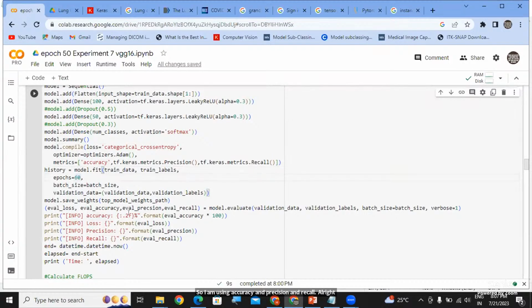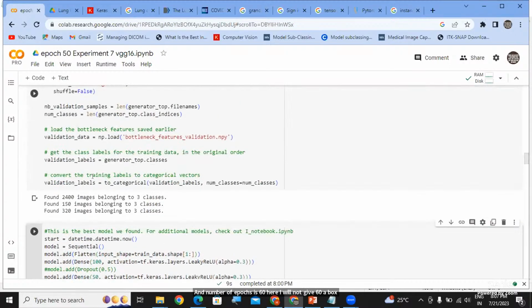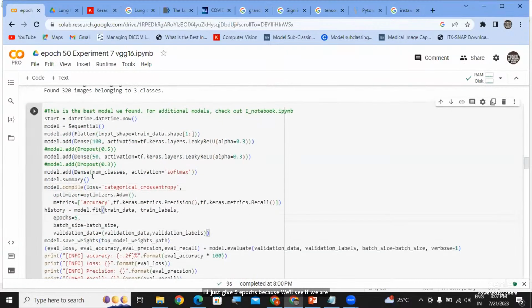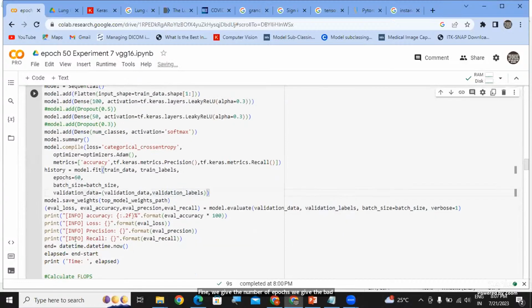And the number of epochs is 60. Here I will not give 60 epochs. I'll just give 5 epochs, because that will take a lot of time. Fine, we give the number of epochs, we give the batch size and validation data. Where is the validation data available and what are the validation labels? Finally, we are saving the weights of this model, right?